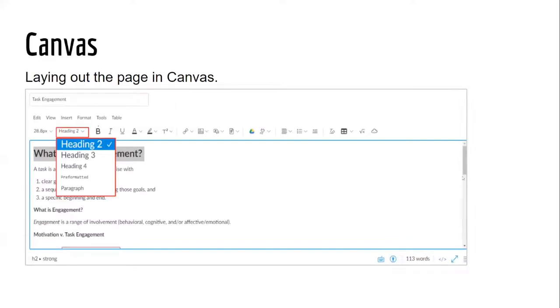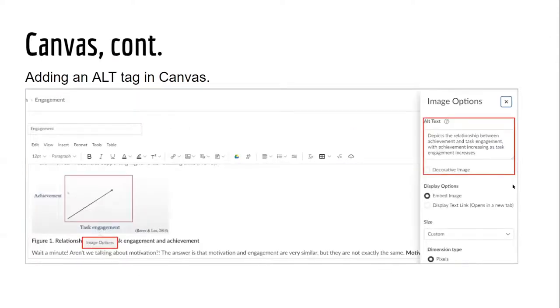Canvas allows you to do the same thing if you're using Canvas for instruction, or if you're developing a course to share with the Canvas community on Canvas Commons. Make sure to lay out the pages appropriately using the built-in features of the content editor in Canvas. And for images also, once you click image options, you have the option to add alternate text or mark the image as decorative.